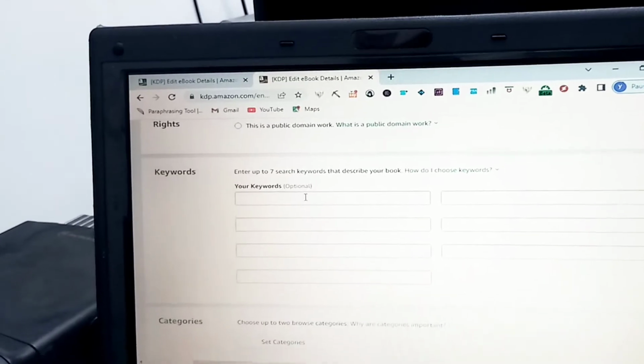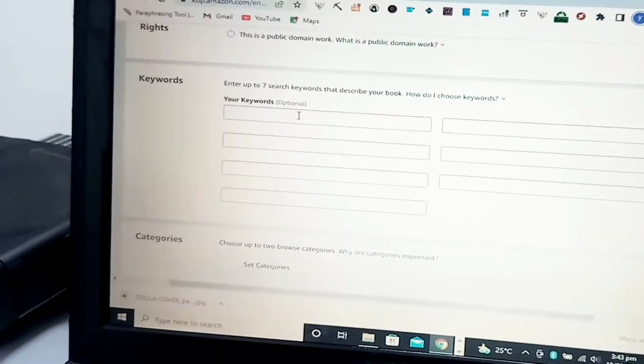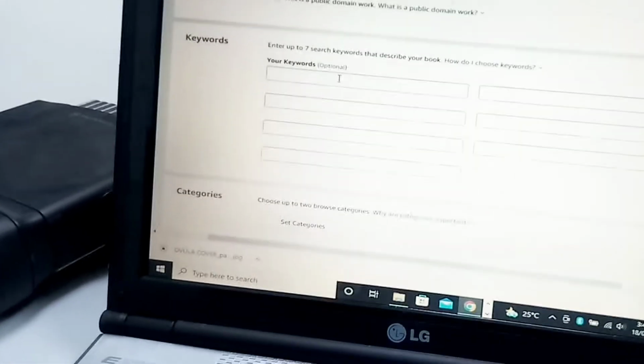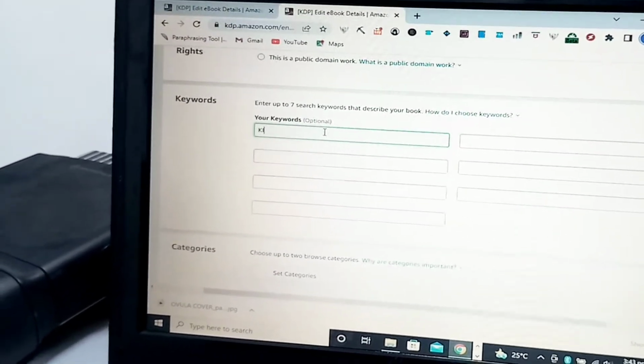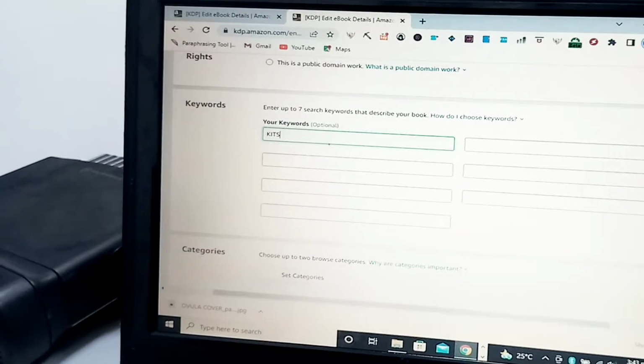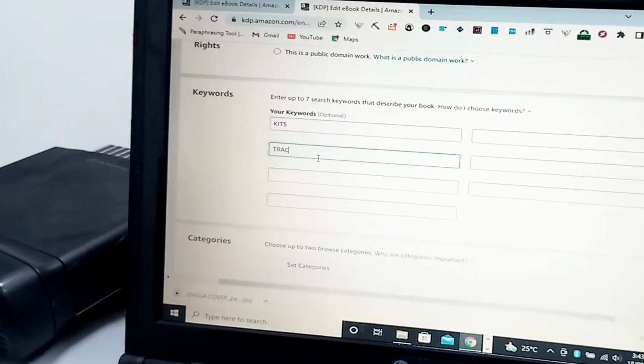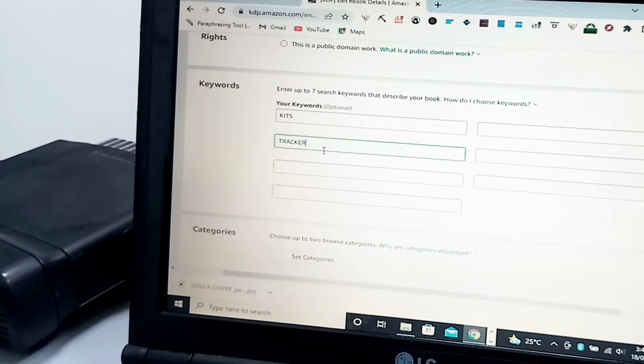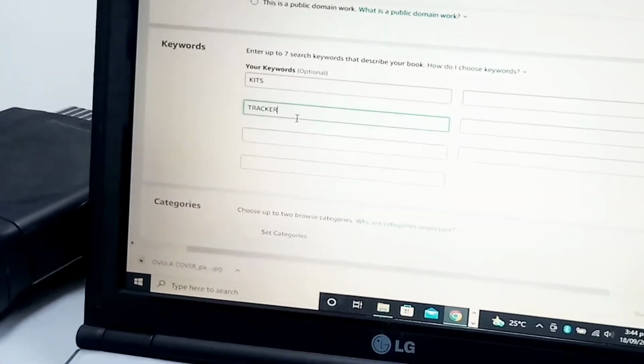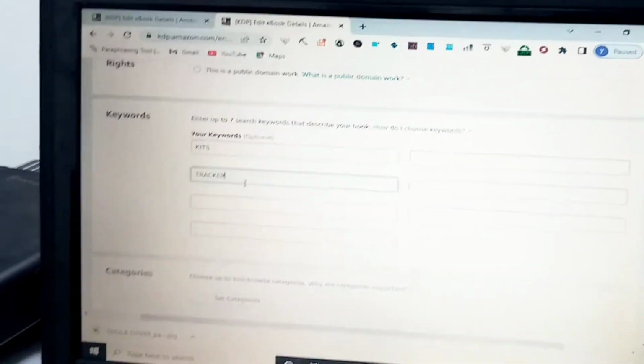Now, having done this, let's say we have ovulation kits, we have kits. Let's say we have one of them to be kits. We have tracker. It's not really necessary that you put the whole 7. If it's just 3 that you can see, you are good to go.